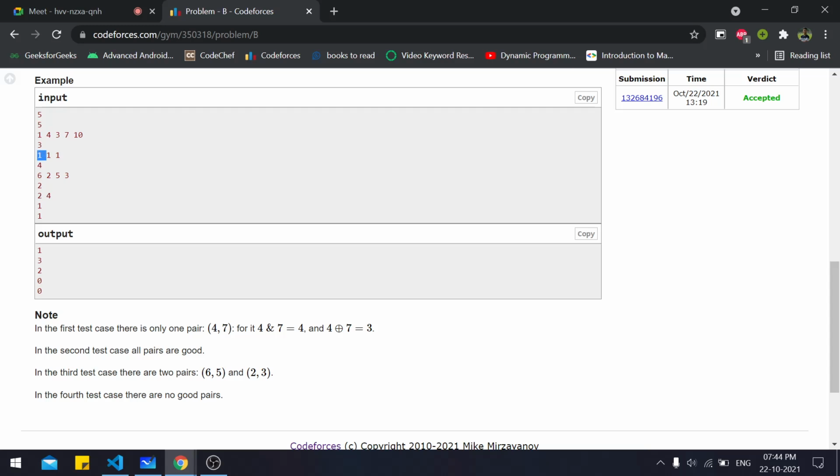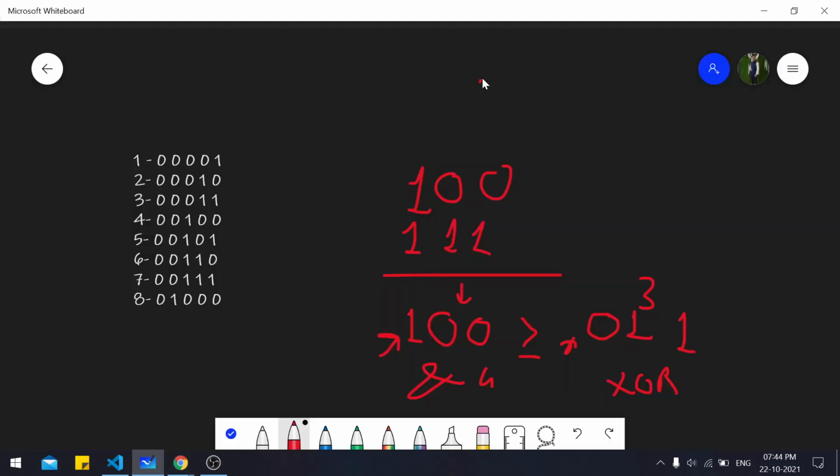And in the second array, we have 1, 1, 1. The AND value of the same integers will again give what?